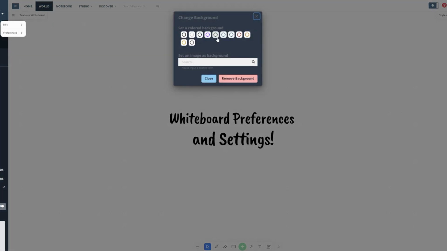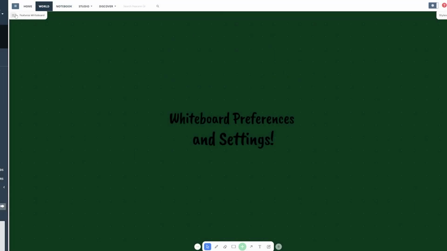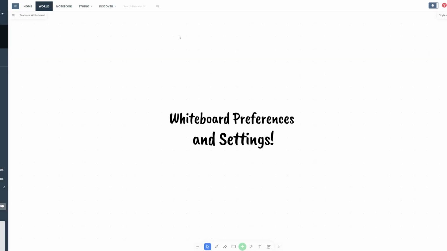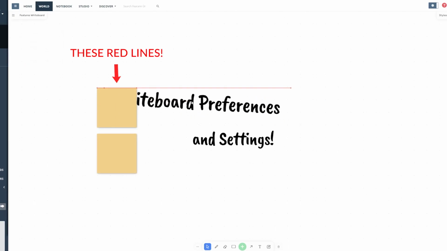For now, we'll change the background to dinosaur green. No, just kidding. Let's keep it plain white for that real whiteboard feel. The second menu, Preferences, allows you to change some of the core settings of the whiteboard's feature. You can enable and disable focus mode. You can add a grid. You can always show snaps, the little icons that allow you to snap elements together.